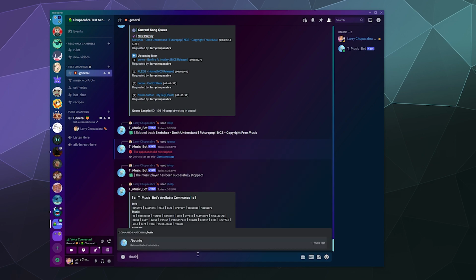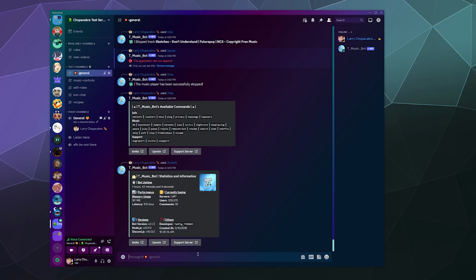What does bot info tell us? Bot info just kind of gives us uptime. It's been up for an hour and 43 minutes since it was last restarted, or maybe since it last crashed. Let's look at clusters.